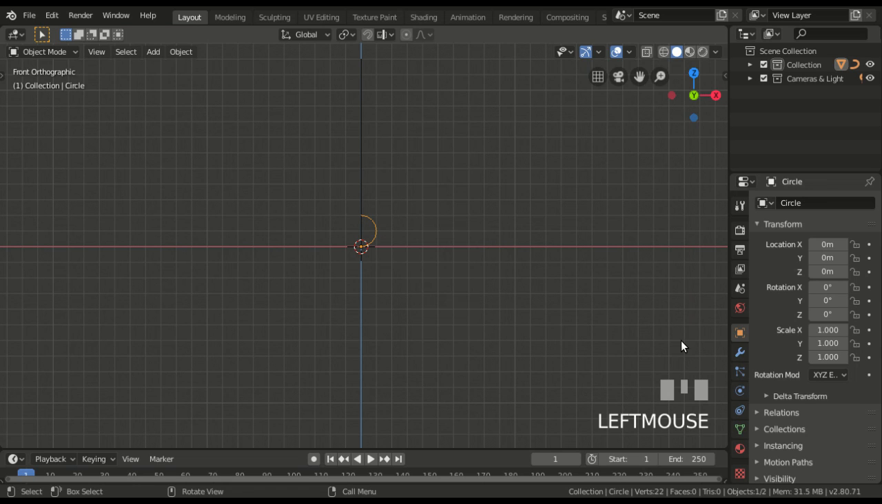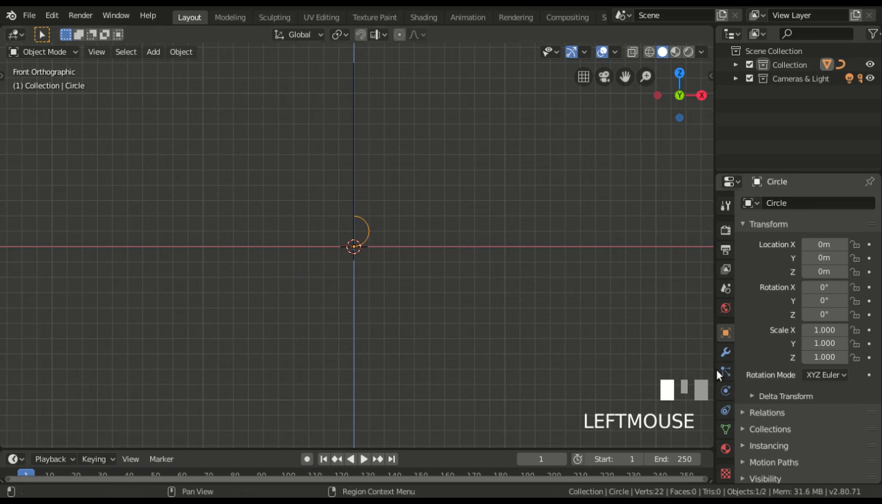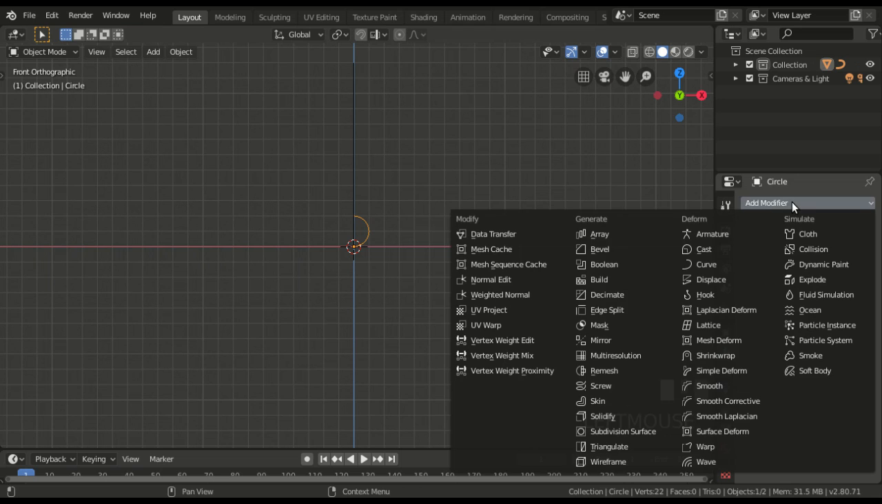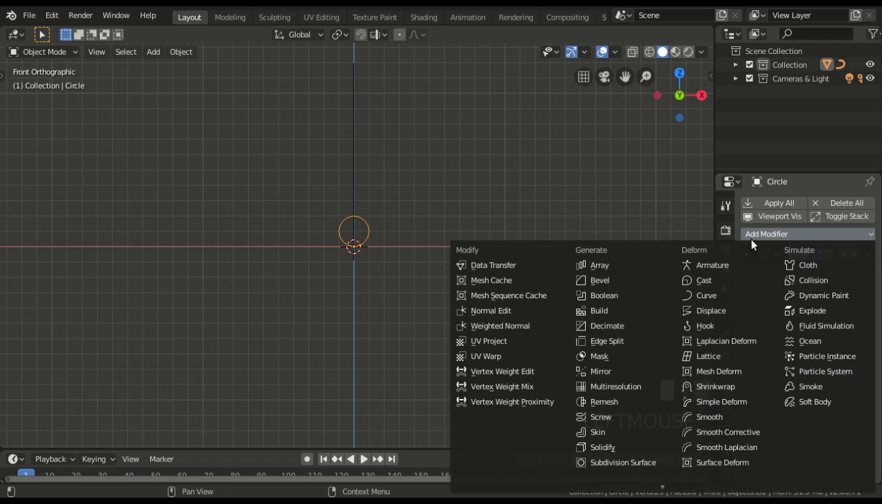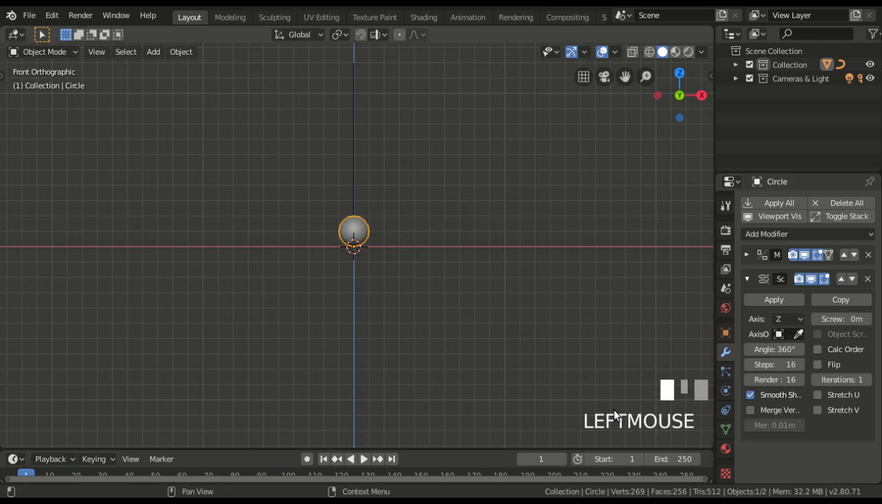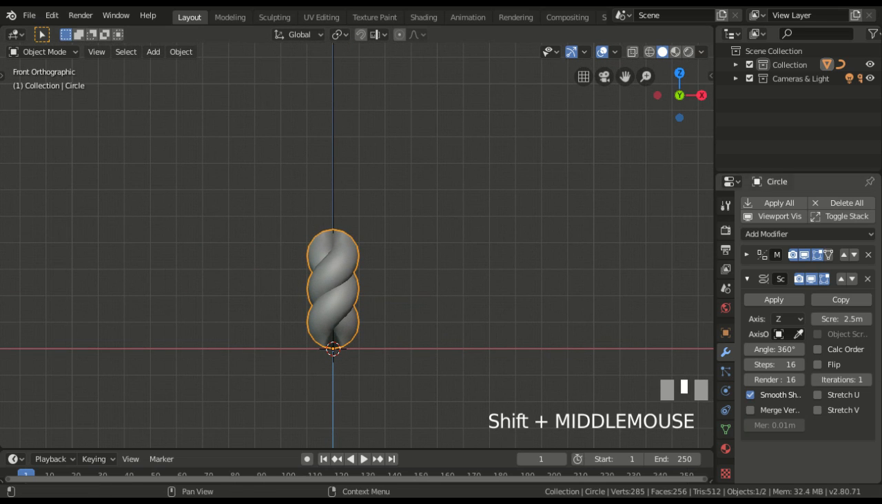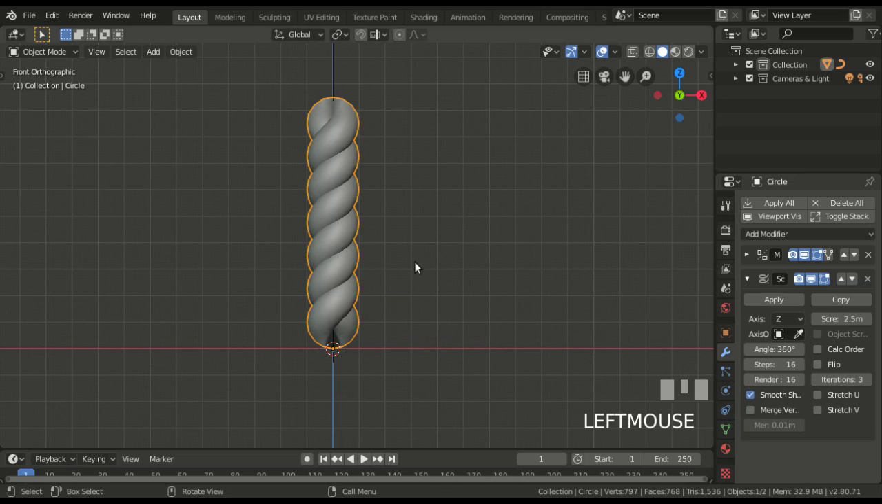So now I begin with the modifiers. First, we're going to add a mirror modifier, then a screw modifier. And if we set the screw amount to 2.5, now we can see the rope. We're going to add a few more iterations.